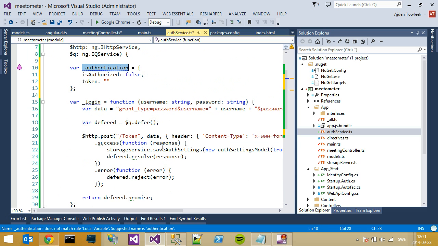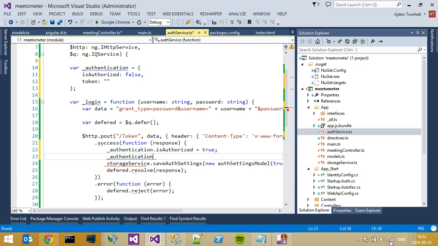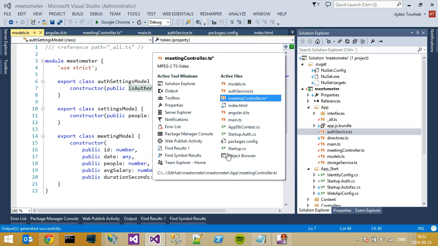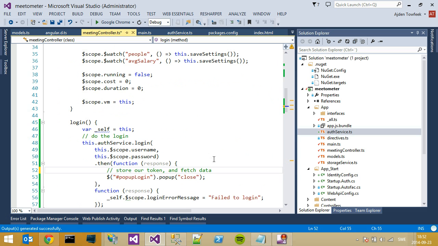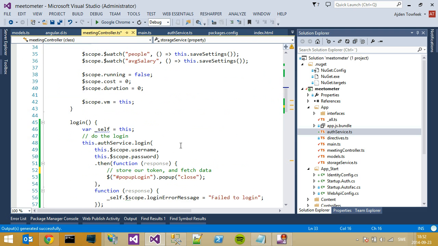And update this object here as well. Right, so now in our meetings controller, we actually don't want to get these meetings until we have successfully authenticated ourselves.